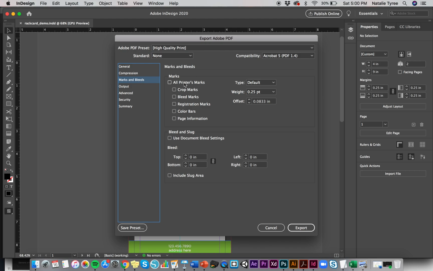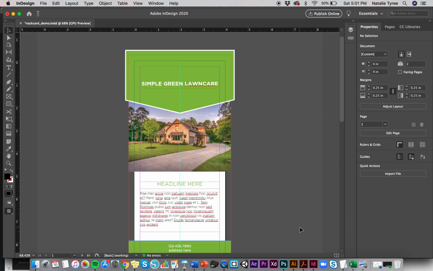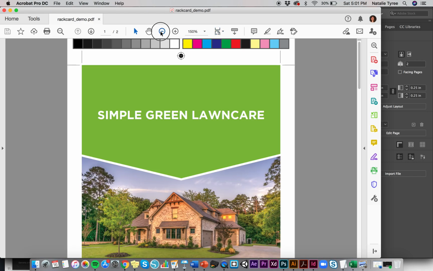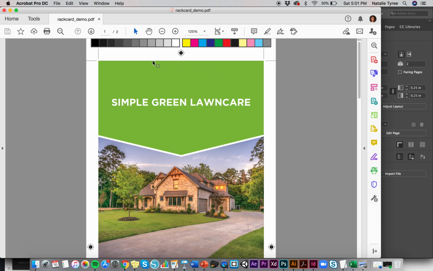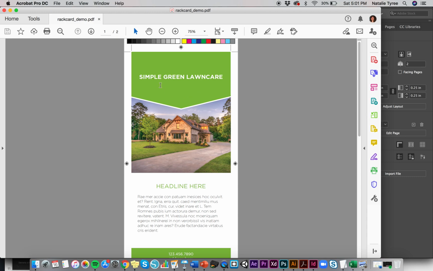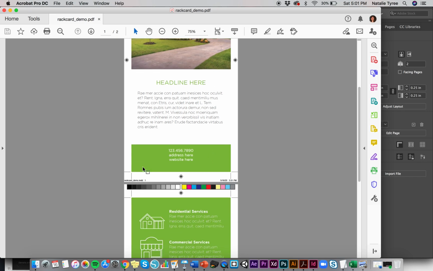Marks and Bleeds. You can put all printer's marks on there. The crop marks and the bleed marks are what I'm mostly concerned about, but let's just put everything on there so that you can see what that looks like. Go to Export. And it's done. This is what it would look like when you're sending a document to a printer. It shows me my colors used in my color profile, because remember, with CMYK colors we're actually using more than just the greens to make those colors. And it's showing me where my document is going to be cropped.